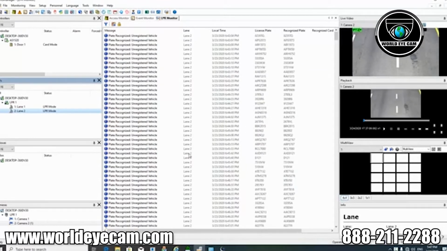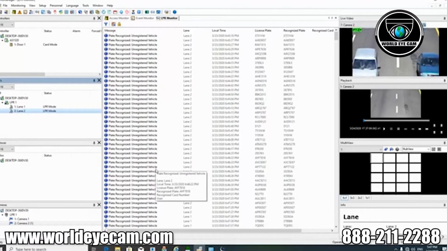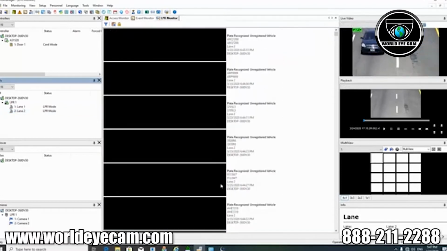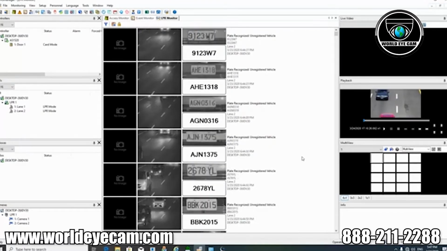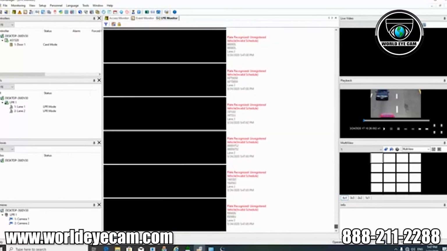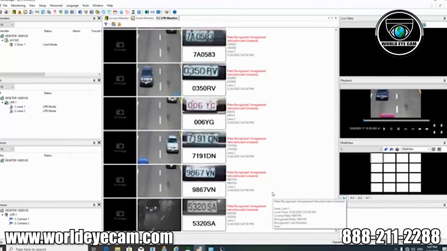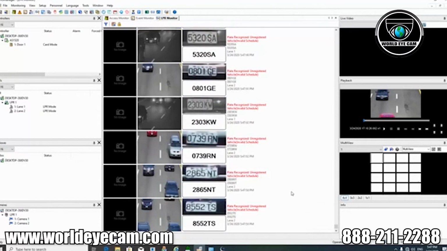And here you will see this is LPR monitor. It can detect the license plate each second when there is a license plate appear. Here you can see the license plate with recognition number. Currently, you only can see it is for unregistered vehicle because we didn't register the license plate in our Ads Manager database.